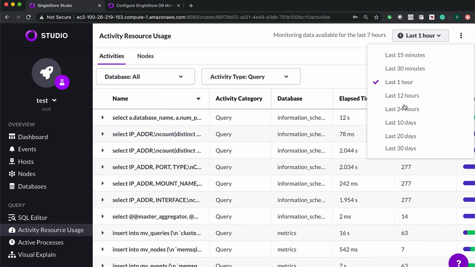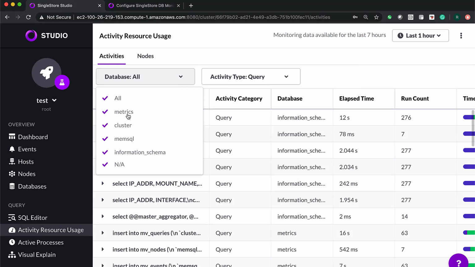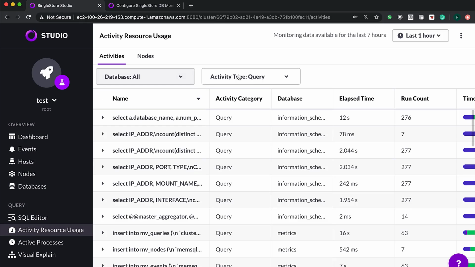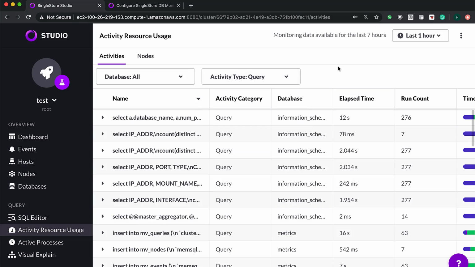And I can toggle the time frame to go back to a given time period where I may have noticed something abnormal. It also tells you how long of data you have available up here. In this case, it's 7 hours. Additionally, you can toggle between different databases, and also, if you want to know more about different activities running on the databases that aren't user-generated queries, you can add system and database.